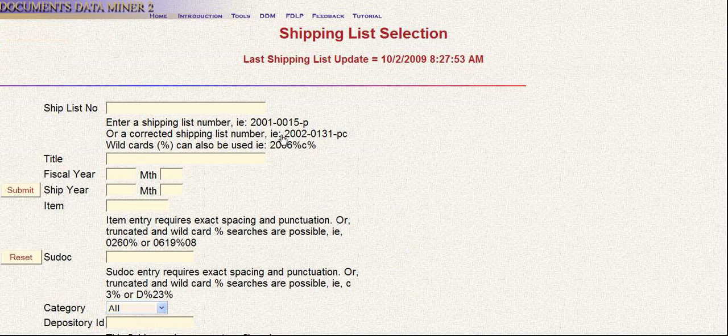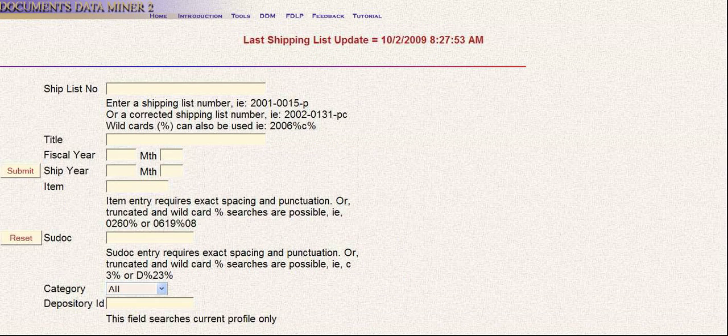So what you can do is put in a specific depository number. In this case, I'll keep using Carroll College as an example. I'll put in their depository ID. And I could put in, for instance, the shipping list I had in my hand, put in the number for that to get a custom list. In this case, I'm just going to use a specific month as an example and submit that.